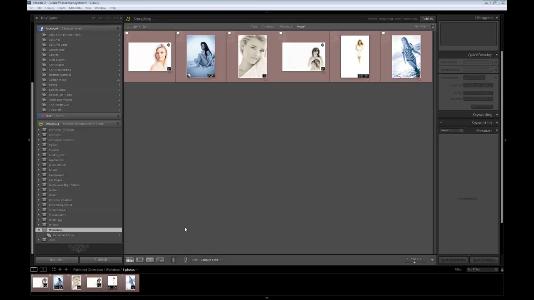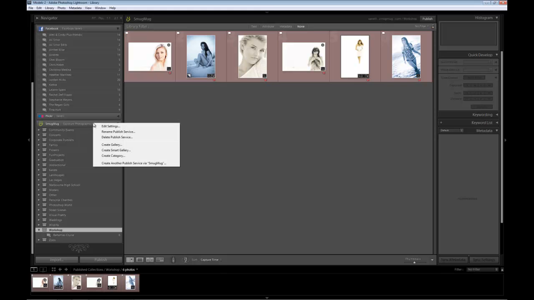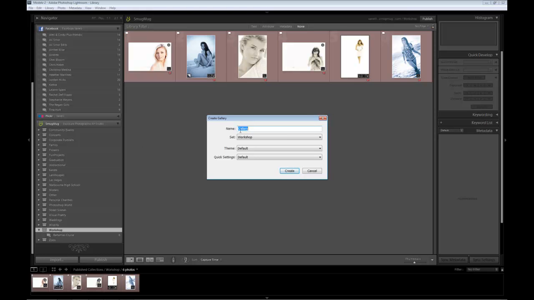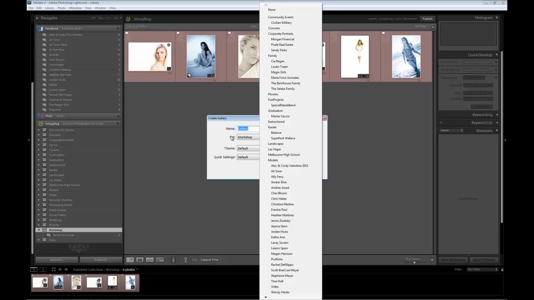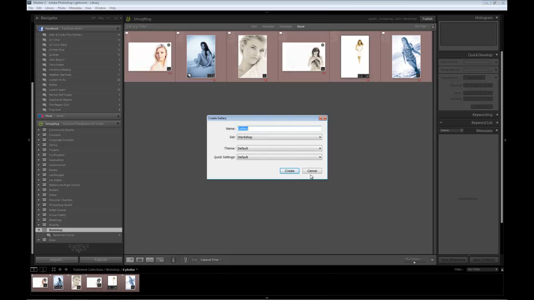So inside Lightroom, we're going to create a gallery. And in that gallery, we're going to add our images. The easiest way to do it would be to just right mouse click and then create a gallery. From here, we're going to give the gallery a name, and then set a location for that gallery itself. Now, I already created workshops, so I'm going to cancel out of this.